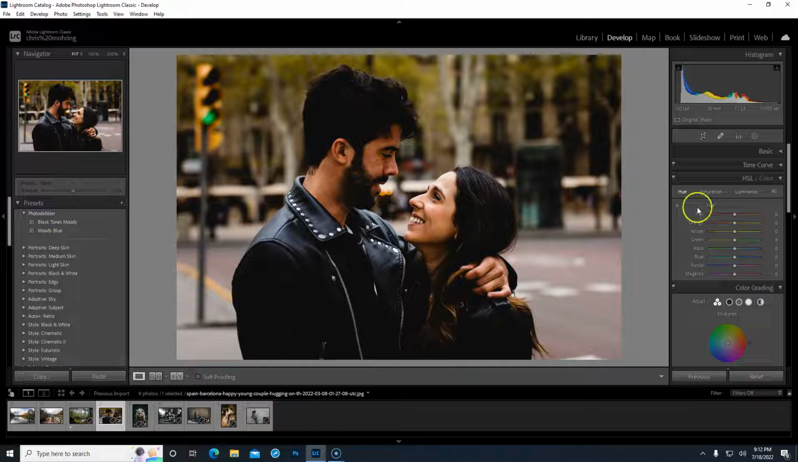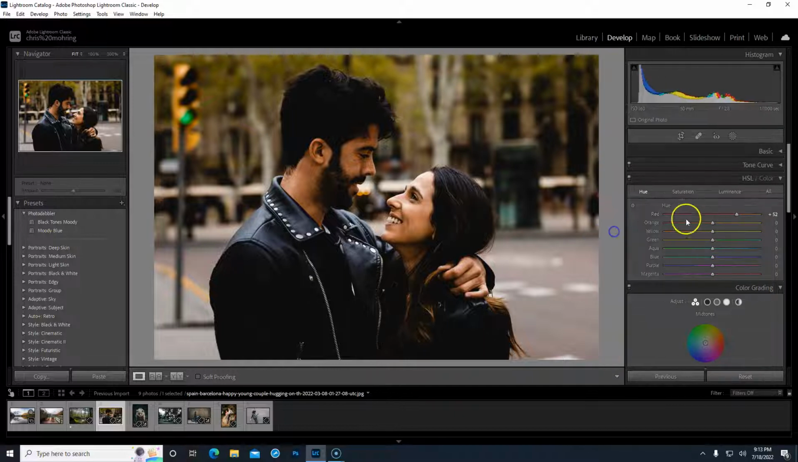I've tried them on many. All right, so now we're going to go into our HSL or our color tab and go to our hues, saturations, and luminance. So hues, we're just going to change 2 colors. We're going to drag our red to like +50, and then our yellows we're going to take all the way down to -100.